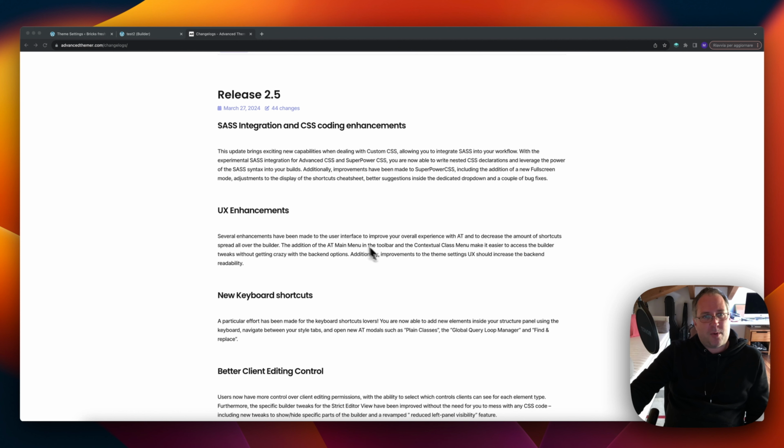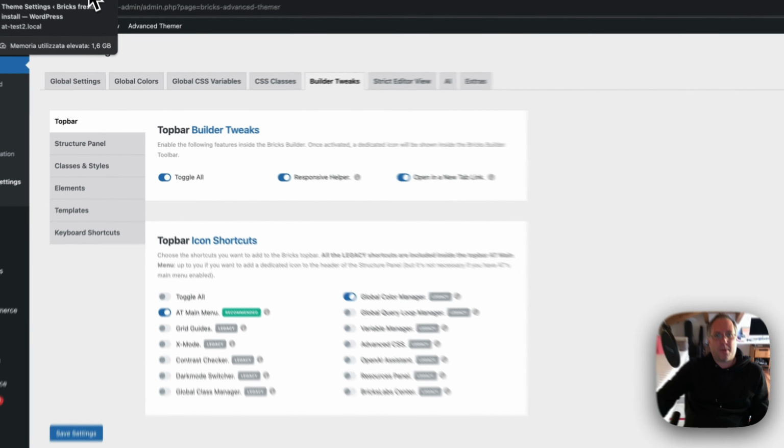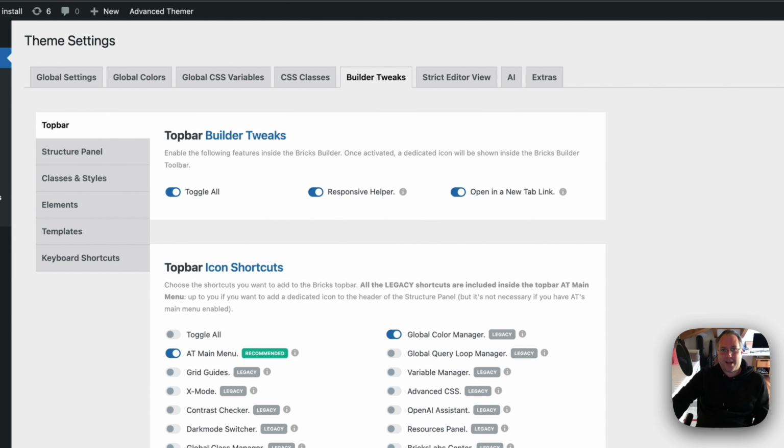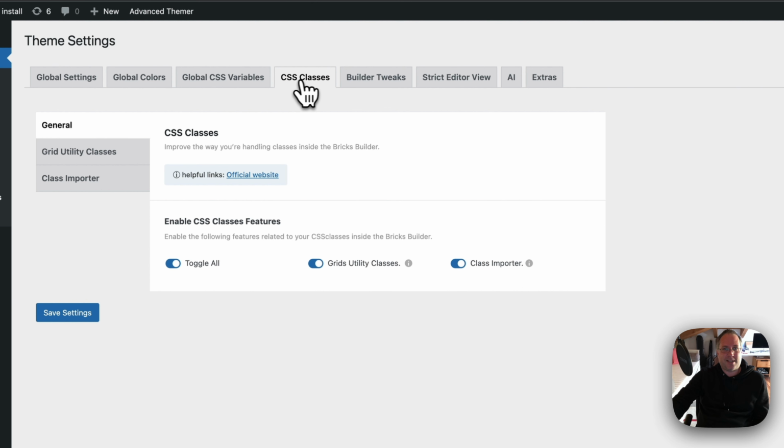The first change I want to show you are the UX announcements. Inside the theme settings, a couple of things have changed, and I hope for the best, of course. And mostly inside the Builder Tricks tab. Now, a couple of things change. So, for example, before, in the previous releases, we had a general tab, like you can see, for example, in CSS classes. You see we have a general class tab, and we can manage the tab showing on the left.